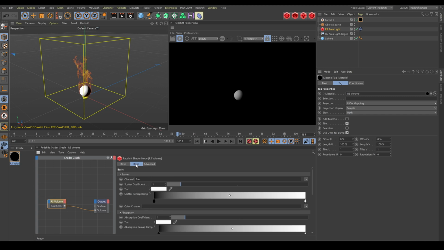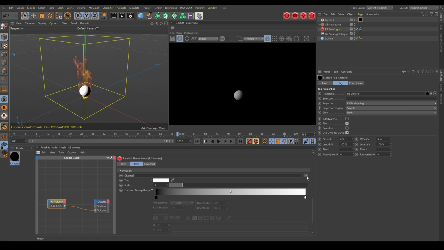If I would like to render the fire part of the simulation, the correct place for the fire channel is the emission section. So as the next step I will assign the fire channel in the emission section. In the render view we can now see the current result. It doesn't look like flames of fire yet. So as the next step we have to remap the emission ramp.